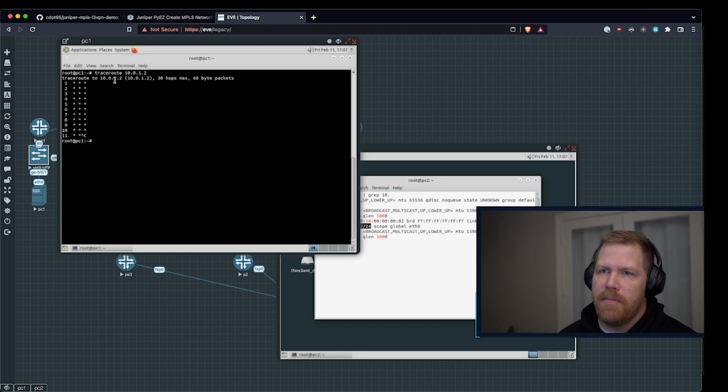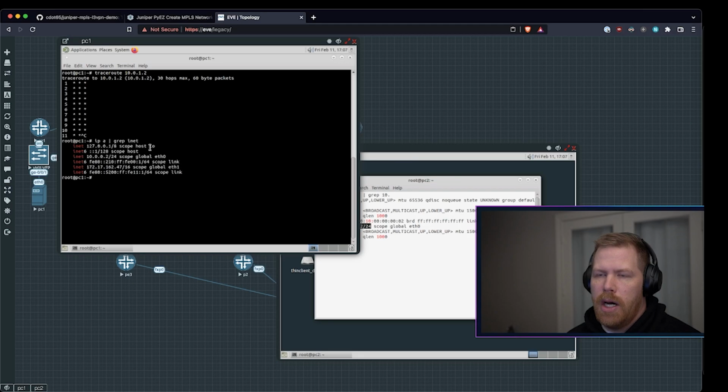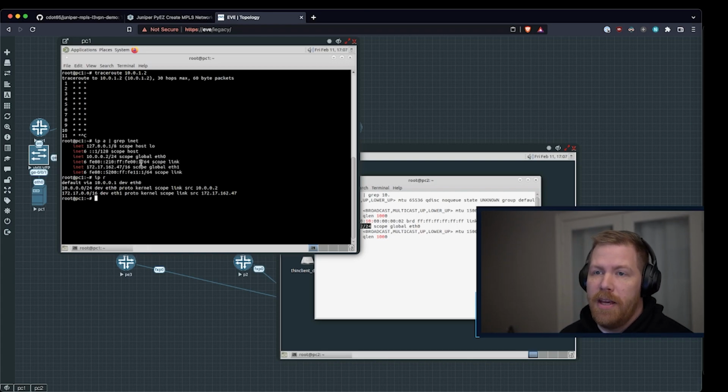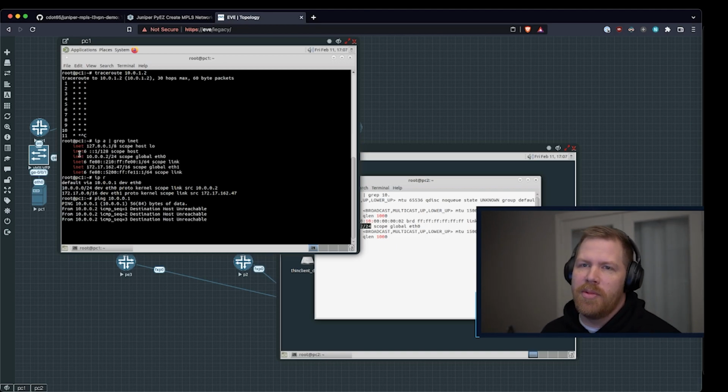And I'll just try to ping my default gateway just to prove this on this side. ip a grep inet. My address on PC1 is 10.0.0.2. Let's do ip route. My default route is 10.0.0.1. You see that right there. So can I ping my default route? 10.0.0.1. And I cannot. The reason I cannot, you already know what I'm going to say.